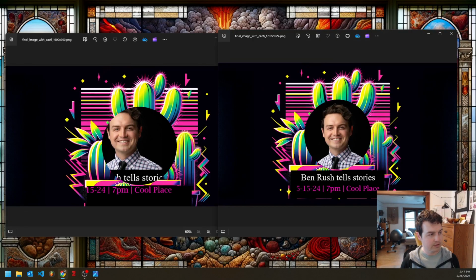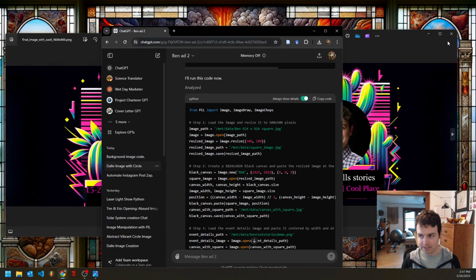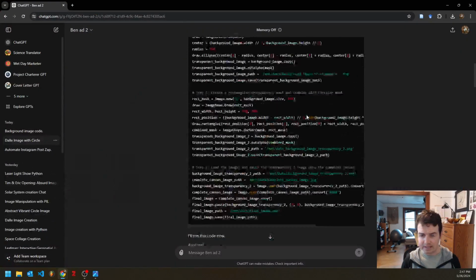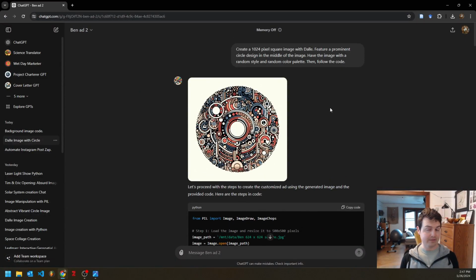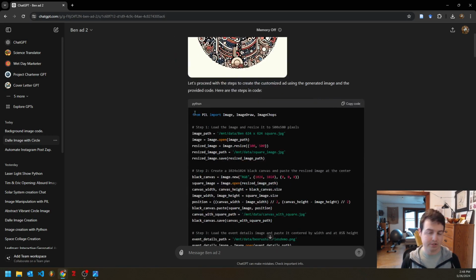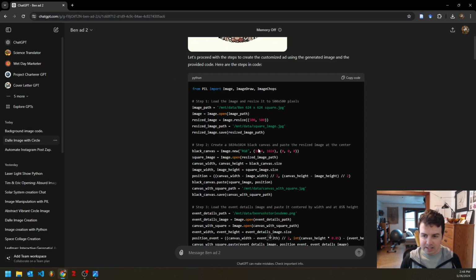So I'm going to bring over this little conversation with ChatGPT, and I'll start at the very beginning. This is actually the custom GPT we made. So, create a square image with DALL-E. We'll run through everything, then follow the code. It's doing exactly what we asked. And here's the error, an issue.